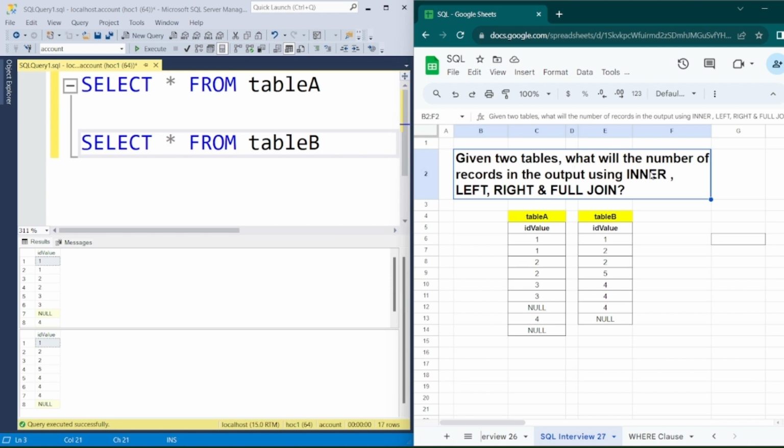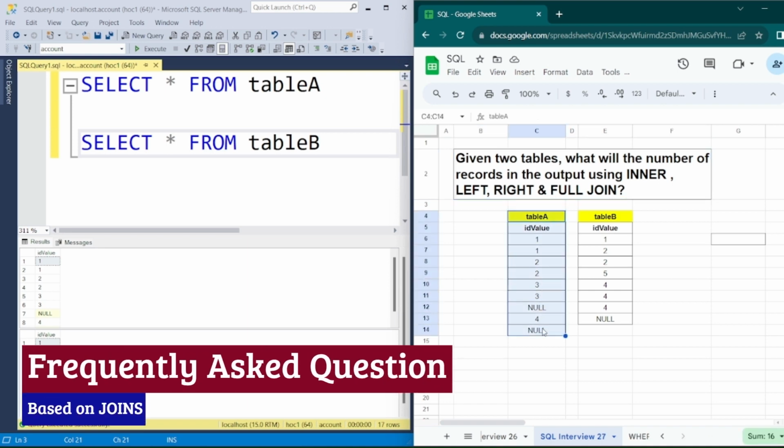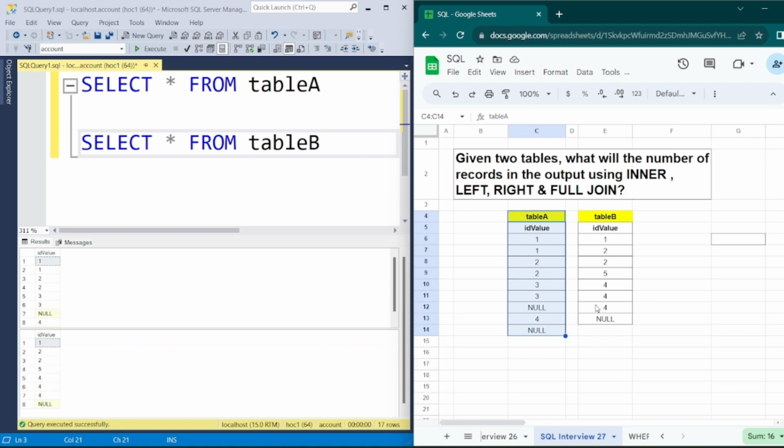Given two tables, what will be the number of records in the output using inner, left, right, and full join? The interviewer might give you two tables, like this we have over here, and they would also mention the rows that the table has. What you need to find is the number of records that will come using the four joins that we see. Now, how do we do that? That is the main question, and we are going to learn it in this video.